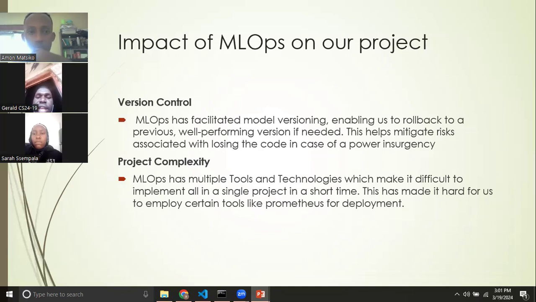So the other impacts of our project, we have version control. MLOps has facilitated model versioning, enabling us to roll back to a previous well-performing version if needed. This helps mitigate risks associated with losing the code in case of power insurgencies. So that is, I think you've understood.